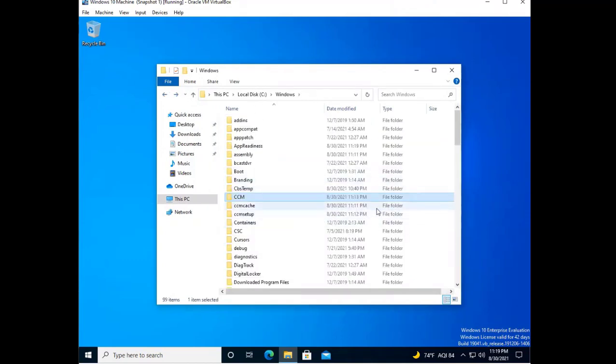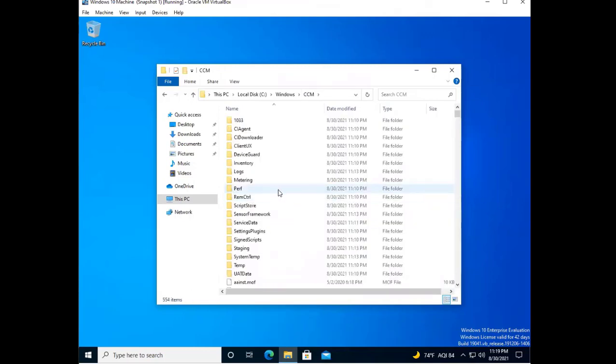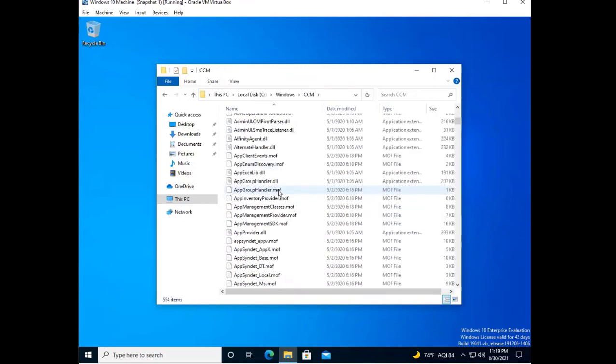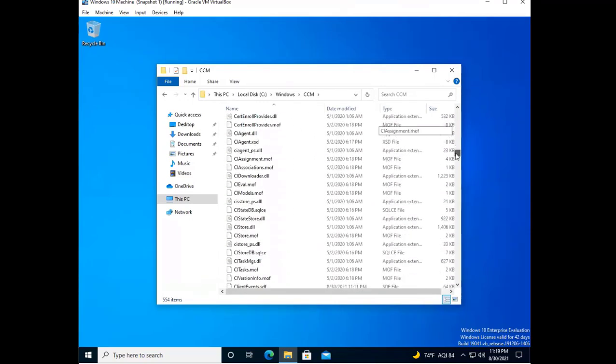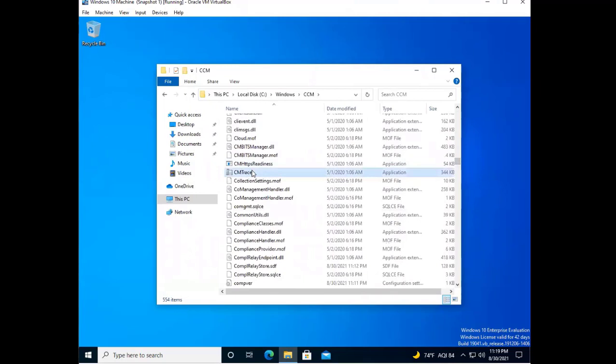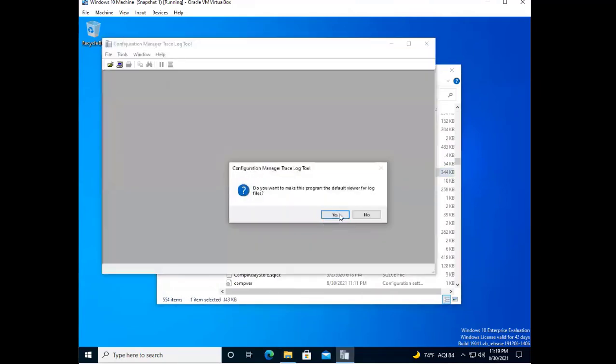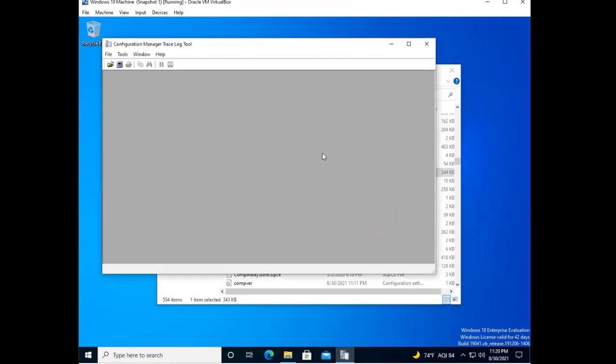All right, so I gave that some time to run. And now we have our CCM folder, CCM cache, CCM setup. So if we take a look at the CCM folder here, I actually want to go ahead and get the cmtrace application, so we can view any logs with cmtrace. If you wanted to install that, it's in that C Windows CCM folder. So I'll click yes here.